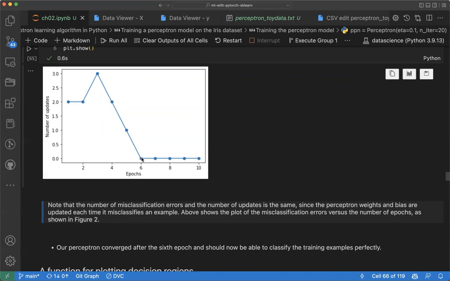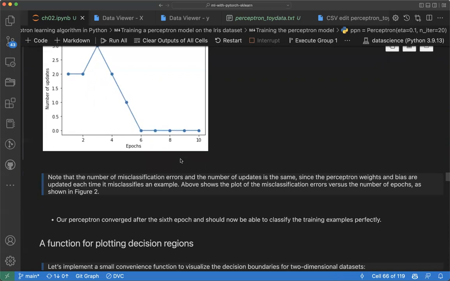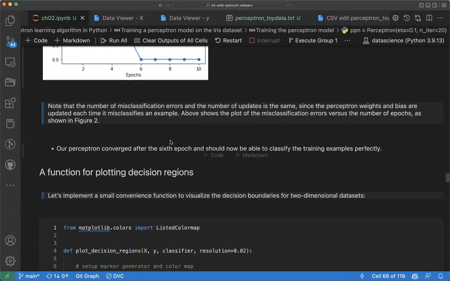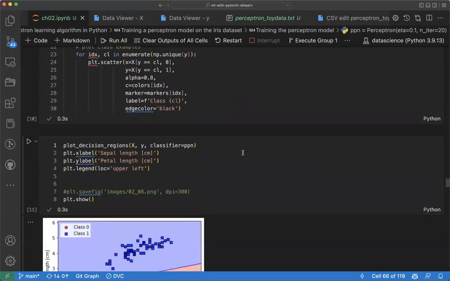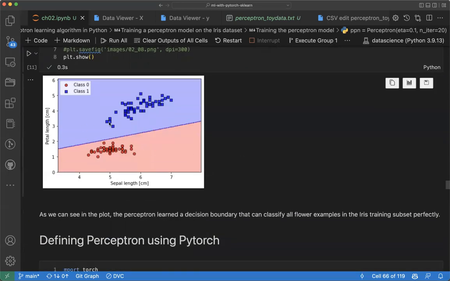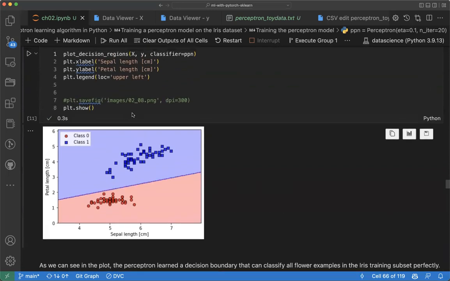At epoch 6, the model starts to stabilize, that is, the error is reduced. Remember, we may not necessarily have the error be 0. We are reducing the error to be minimal. So you can see the model performs well by stopping here. Our perceptron converges after the 6th epoch, and we should now be able to classify the training data. Here we just plot to show how the model does the classification. It classified the data very well.